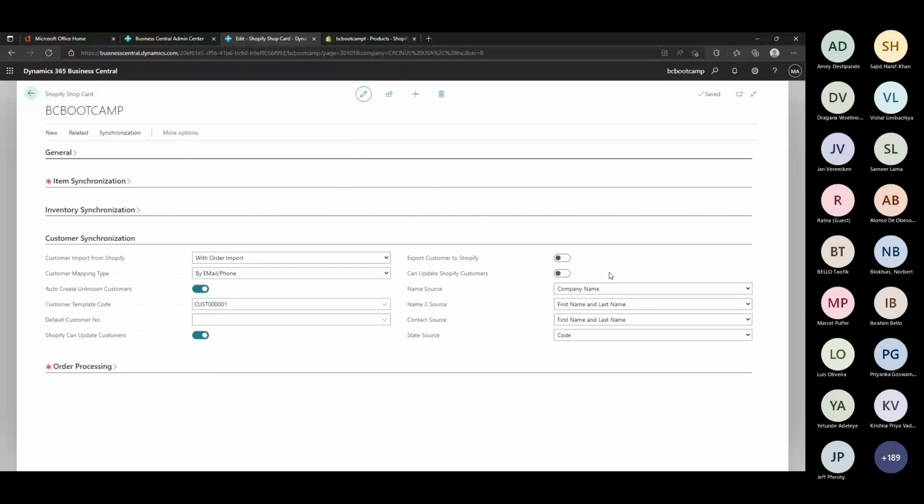The other setups, like we can select the source name, whether we want company name or first name, last name. We can change that depending upon however we want. But I'm going to leave them as default for now, whatever options are there.